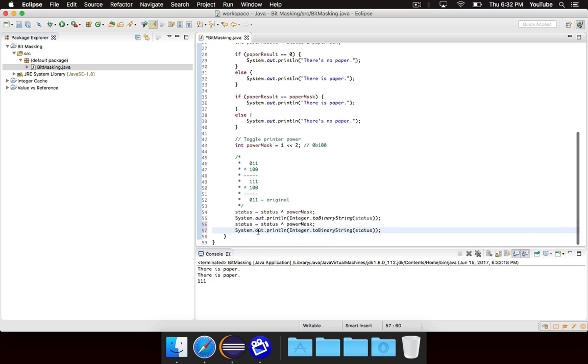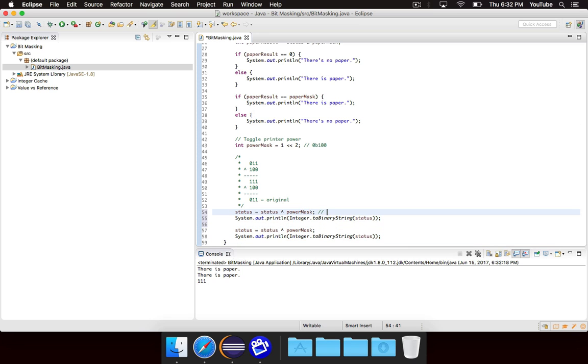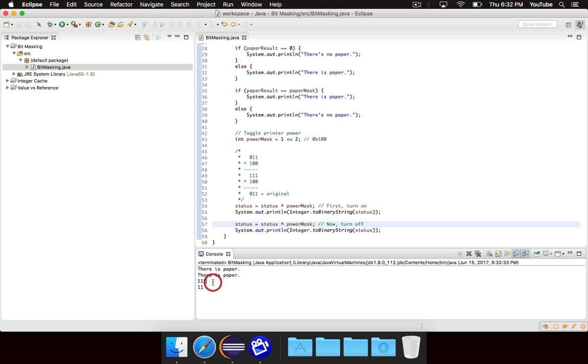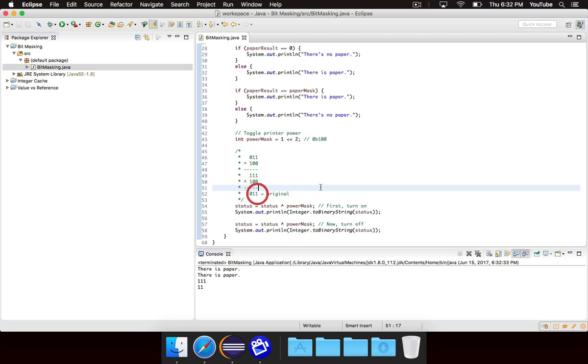And if we do this again, so this first operation will turn it on, and then the second operation will turn it off. So it'll first be 111, then it will be 011. There is actually a 0 in front of it, but it just doesn't print it out. But essentially, yeah, there's a 0 there, and it's a 1-1, so that's exactly what we expect to get.